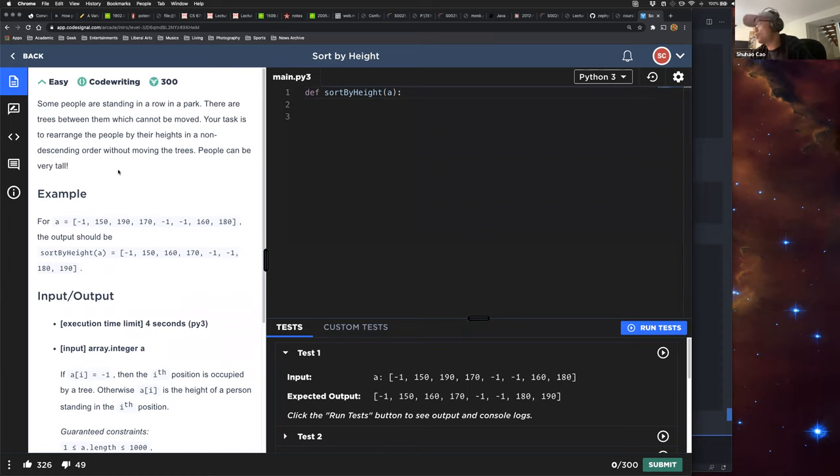Oh, this is interesting. Sort by height. Some people are standing in a row in the park. There are trees between them, which cannot be moved. Your task is to rearrange the people by their height in a non-descending order without moving the trees. What does that mean? Example. Oh, I see. The trees are minus one.